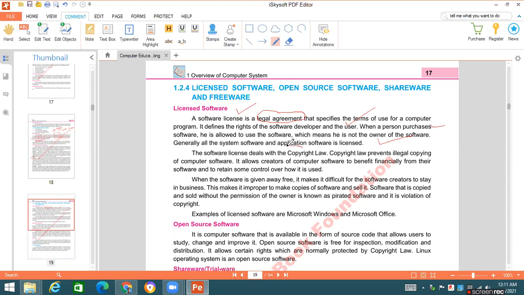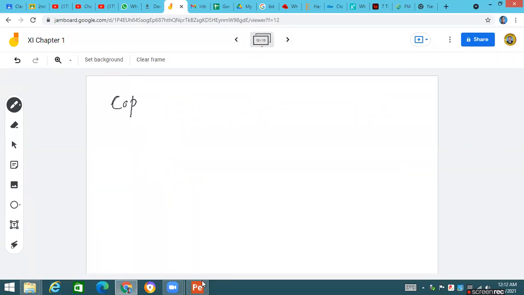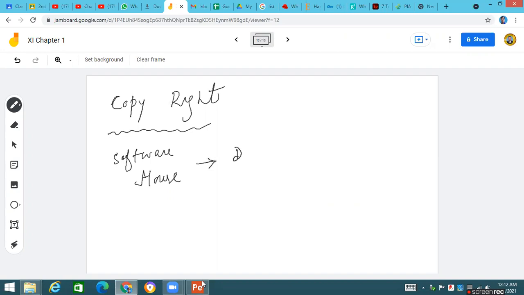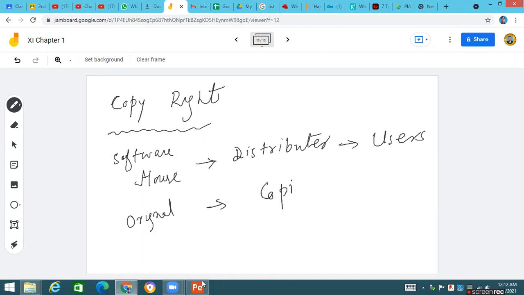Now, what is meant by copyright law? A company cannot do this thing by themselves. For example, I have a software house where they are developing some software. What they will do is hire a distributor. A distributor means a company. They have made a software and will give it to the distributor. The distributor will make the copies, and then the copies will go to the users. The distributor will make the copies with permission and will sell the copies to the users. They will use the copies.